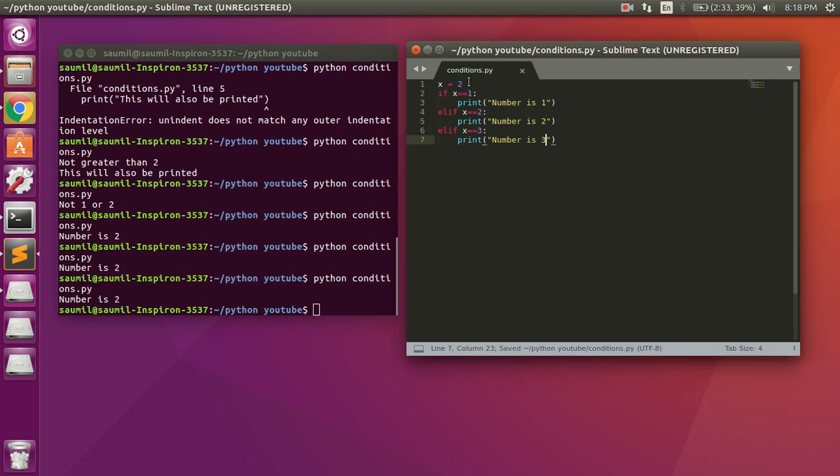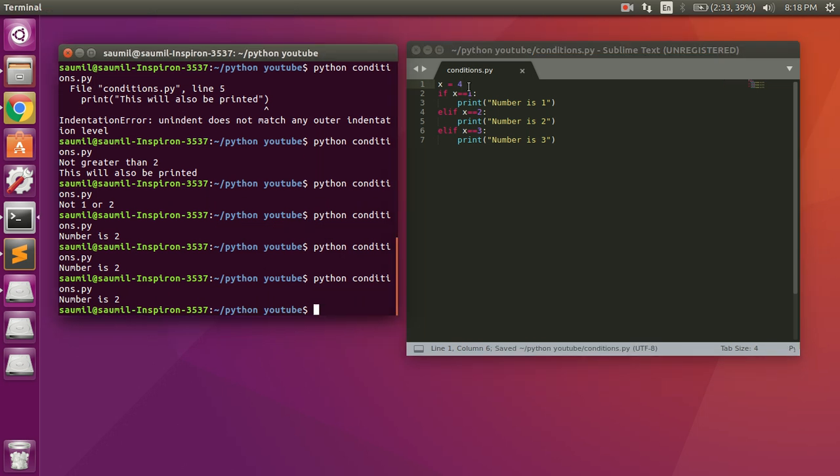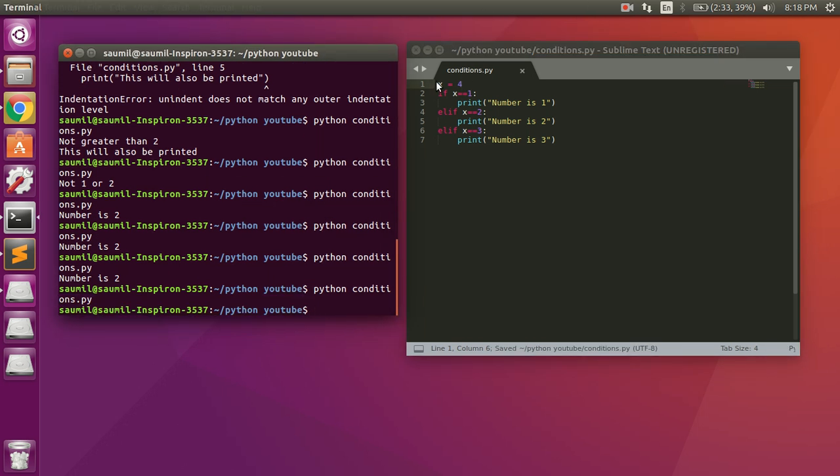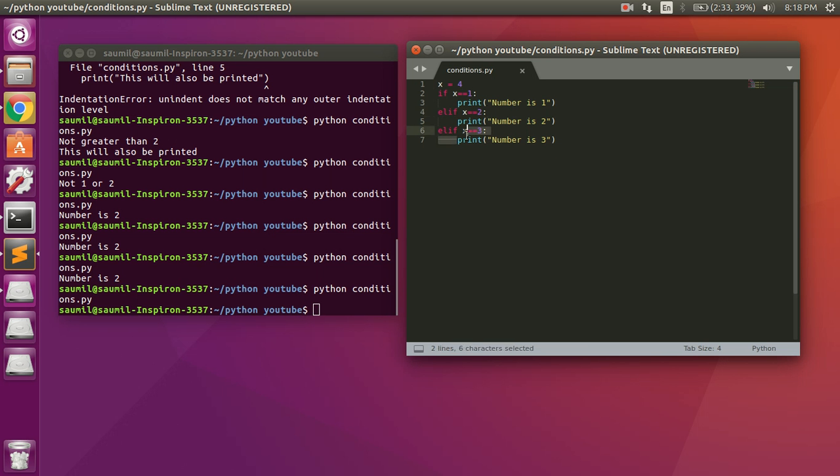Okay, so if you write 4 here, it will print nothing, because none of these conditions has been satisfied, so it will just leave the conditions. Okay, so that's it for today's session.